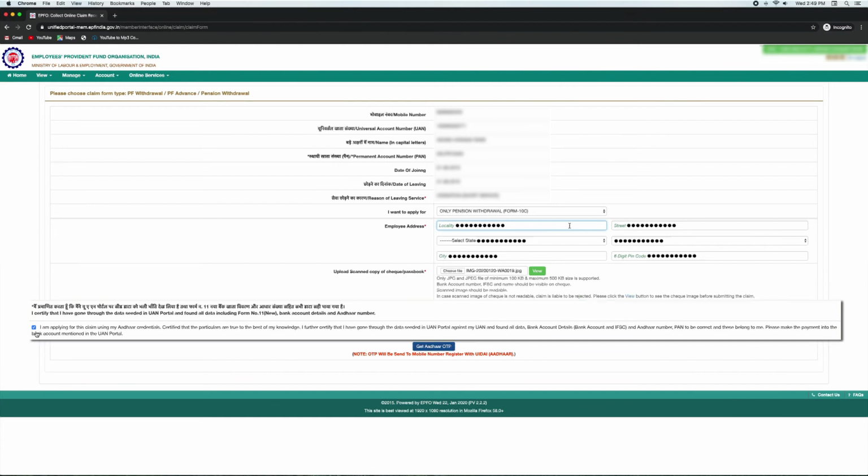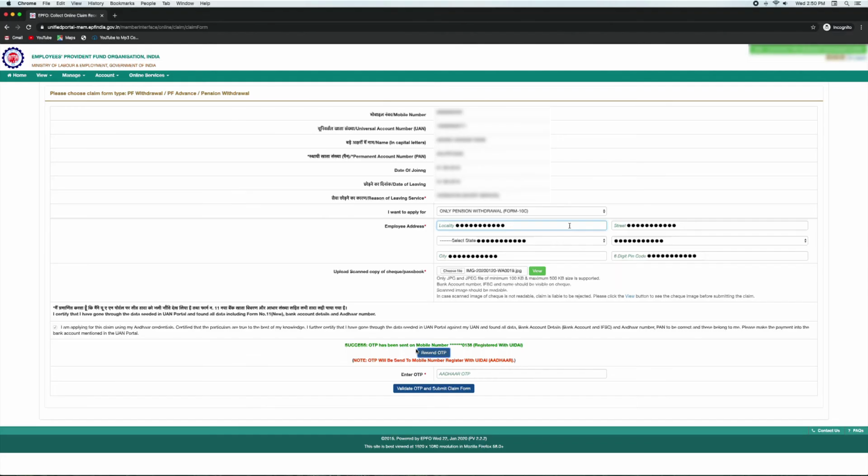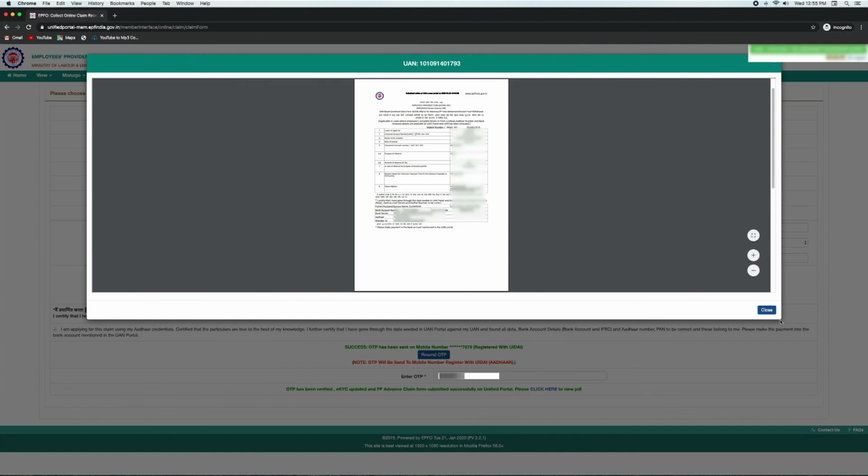After filling all this information, you will see the checkbox of Apply for Claim option. Click on it and then click on Get Aadhaar OTP option. After clicking on it, you will receive an OTP on your mobile number which is registered to your Aadhaar. Type that in the Enter OTP option and then click on Validate OTP and Submit Claim Form option. After submitting it, a new message will appear on your screen such as OTP has been verified, eKYC updated and PF Advance Claim Form submitted successfully on Unified Portal. Further, you will see the Click Here option in the next notification. By clicking on it, you can see your acknowledged copy.